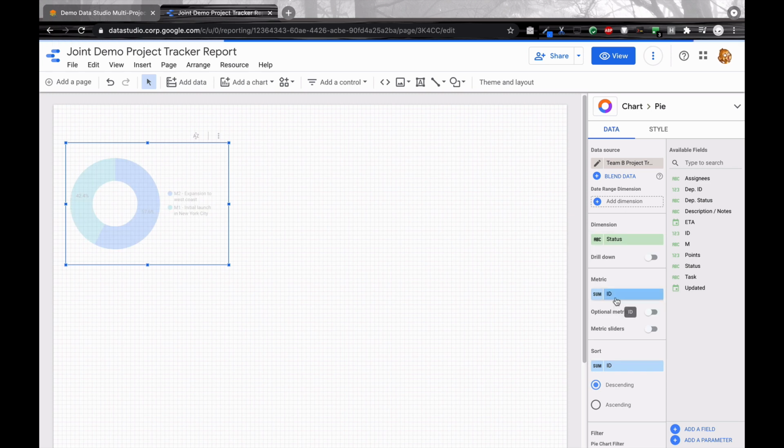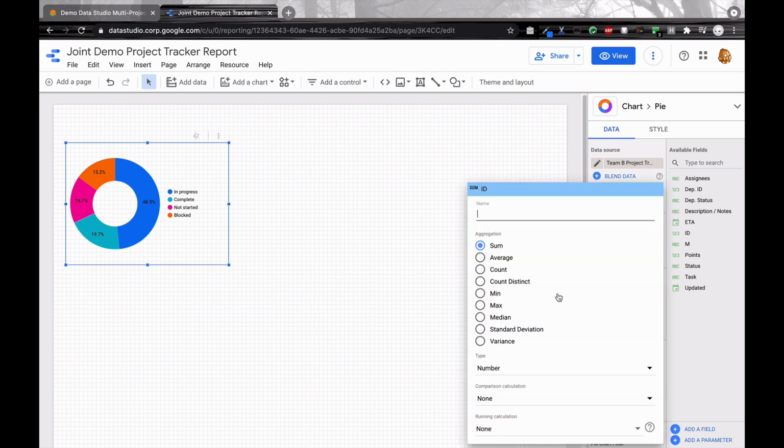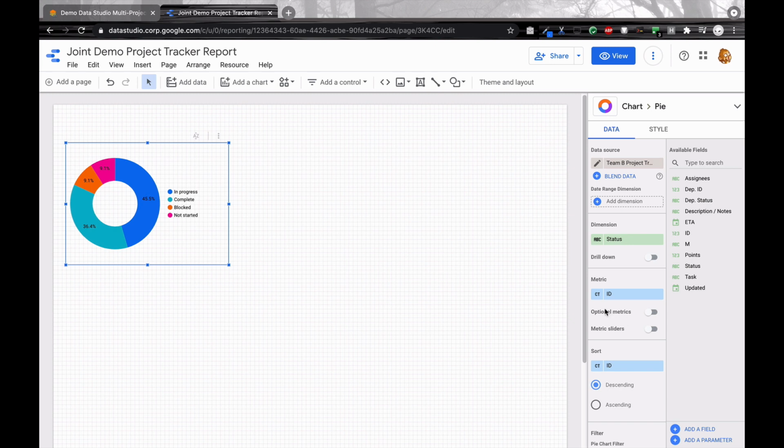You'll notice that the metric says some ID, but what that means is it's taking the ID numbers and adding them up and then using those to create the proportions of the pie chart. We don't want that. We actually want to count up the number of task IDs so that we're getting the unique number of tasks per status instead.